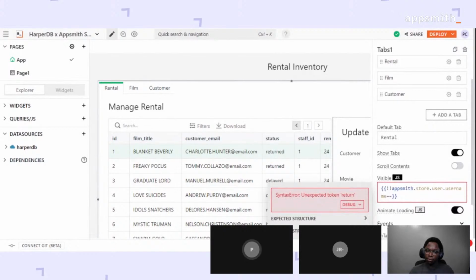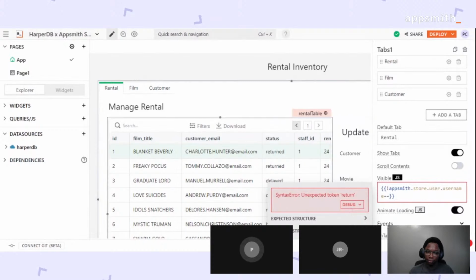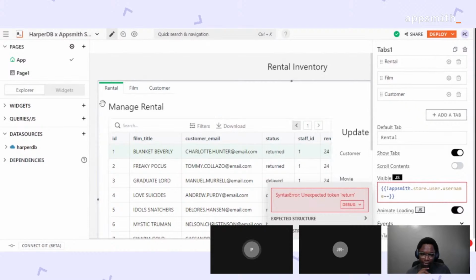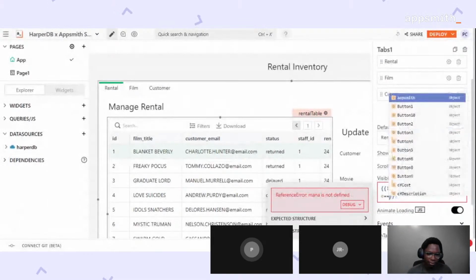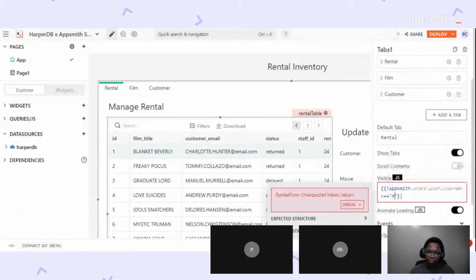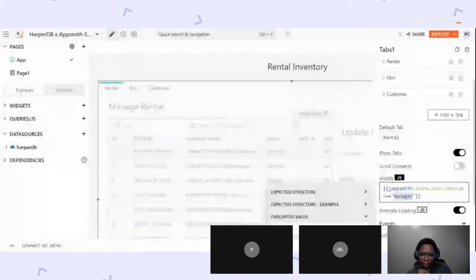What do you call the admin's role? Is it just admin? So you have an assistant and you have a manager. Okay, it's called manager, yeah, as in manager, right?